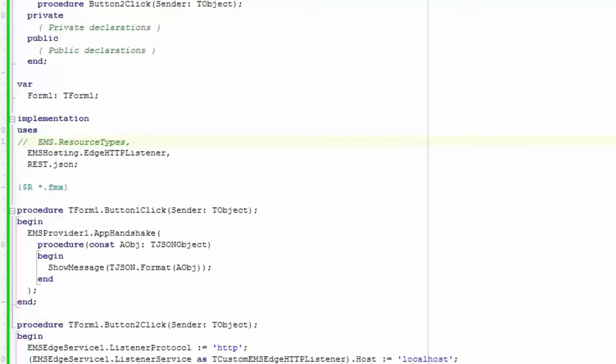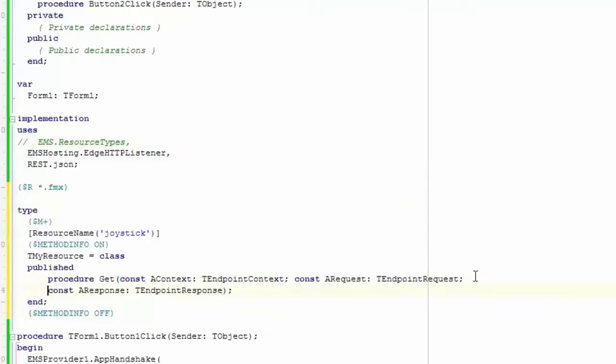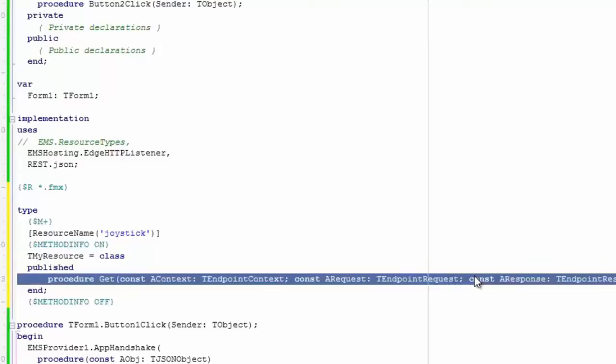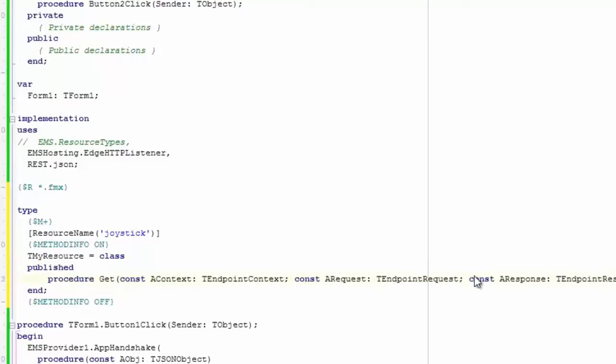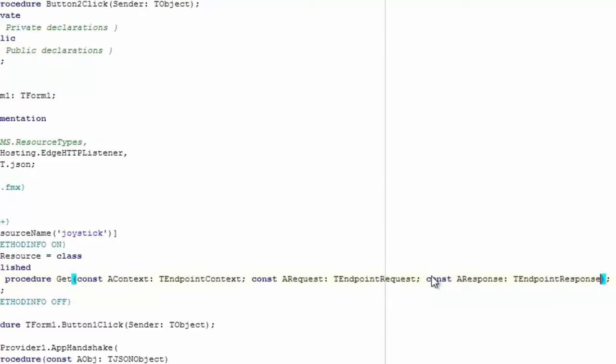What I need to do now is build up a class which represents the resource that I'm going to be publishing. Again, I'm going to copy paste this because I don't really feel like typing it, and this is my class. So I've got a class here named tResource, and it is publishing a get method. And this get method should look relatively familiar. Ignoring the context property for the moment, we have a request and a response. So as you saw when we built an endpoint earlier, it's a request response system. This is how REST works.